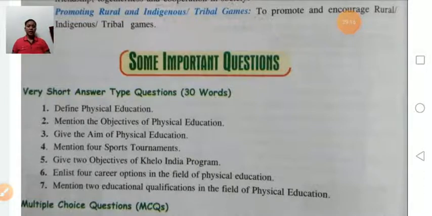Importance of physical education. The importance of physical education is the complete development of an individual. Overall development, that is complete development: physically, mentally, socially and emotionally.